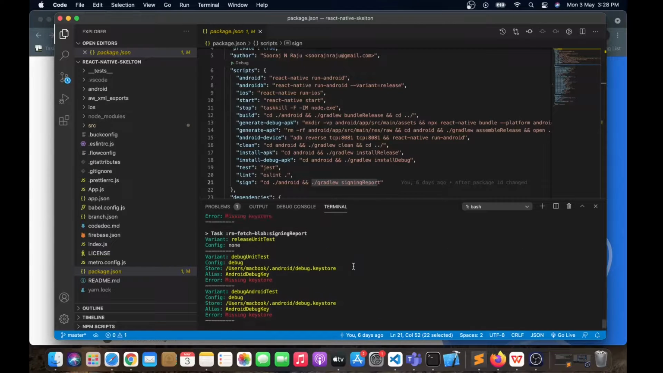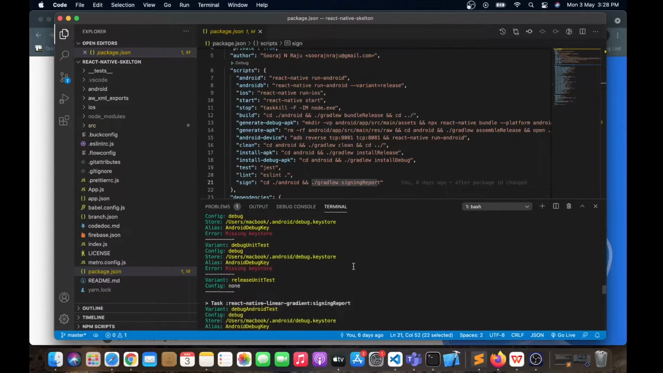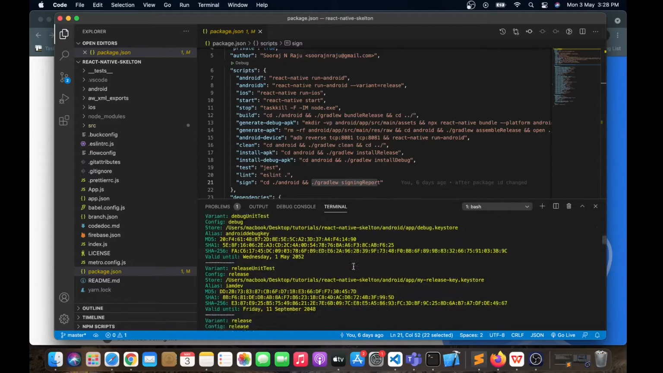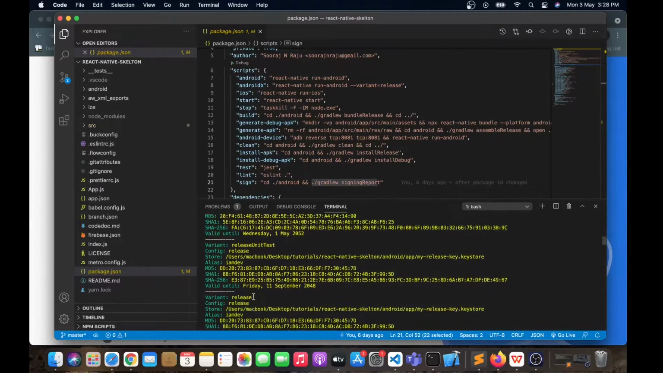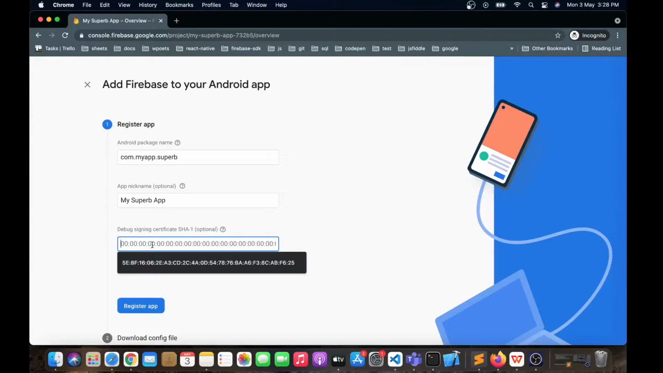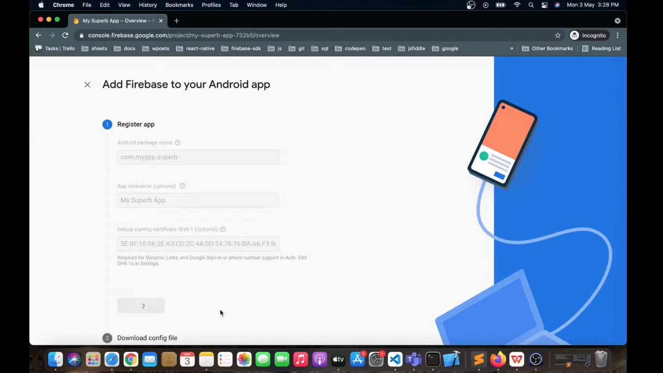Okay, now you can see that we have a debug SHA-1. See, variant debug, and the SHA-1 is this. So let's copy this, paste it over here, and click register.